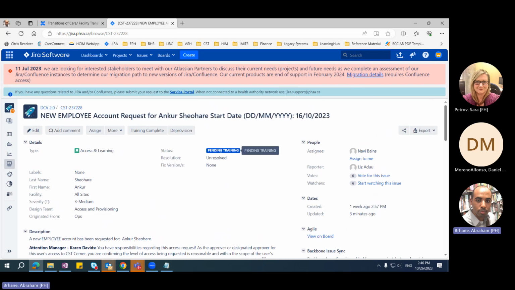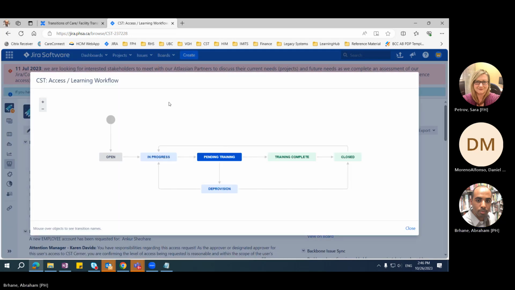What else? At the very top, there's also ticket status. For each ticket type, the workflow on which statuses it moves through is a little bit different. So access and learning will have a different workflow than a config change ticket where we're asking for build changes to the system. But for each one, you can just click on view workflow and it'll show you how this ticket status is supposed to move from one to the other.